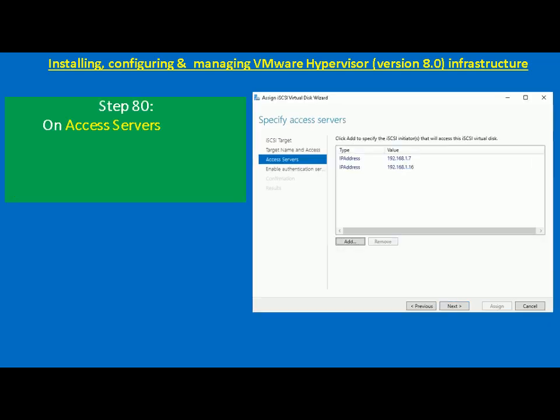So next step is, this is a very important step, we need to add our access servers. That means which servers will access this iSCSI SAN. So which servers we need to add? We need to add ESXHOST 01 and 02. IP addresses or FQDN also you can add.